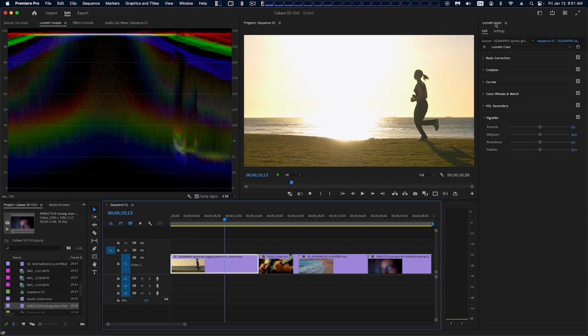Now, if you want, you can move the color panel to another part of your interface, even onto a second monitor. It will still work, but you want to make sure that before you start recording these coordinates, that you're happy with where the Lumetri color panel is and you're not going to move it. If you move it, you'll have to reassign the coordinates again.